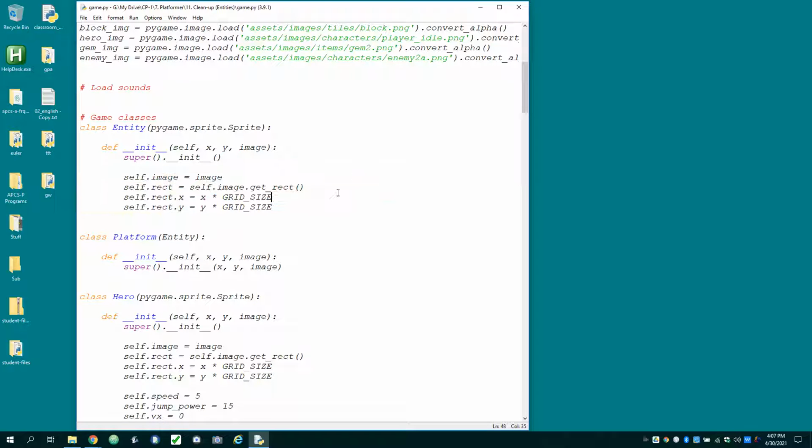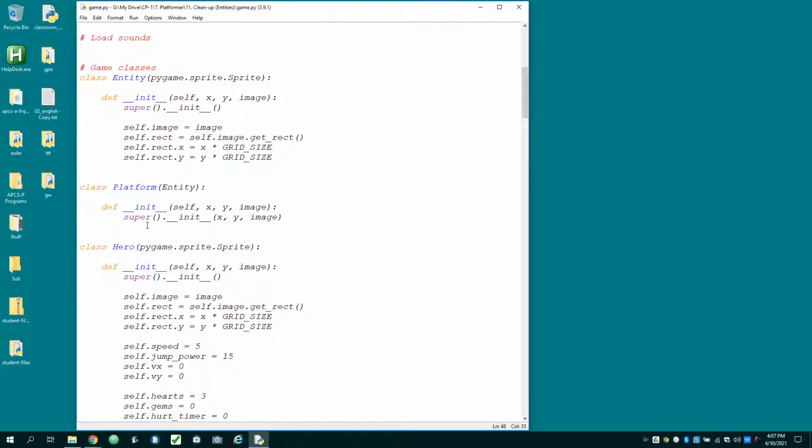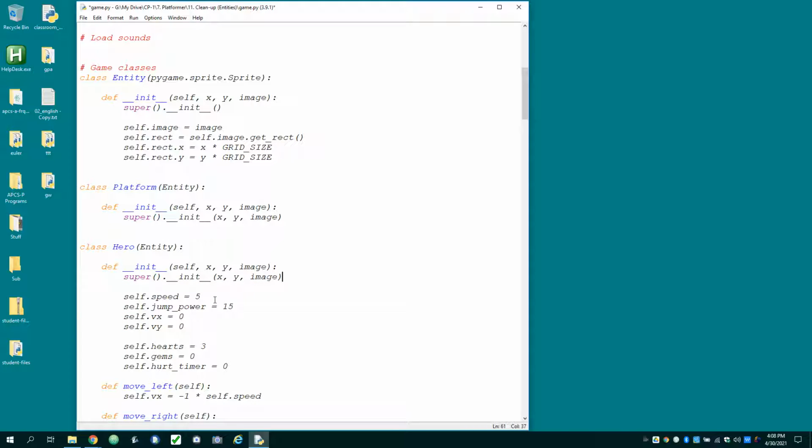And so now let's go down to the hero. And so my hero, we can do the exact same thing. Let's let the hero extend the entity. Since we're extending the entity, just like we did with the platform, we pass the X, the Y, and the image up, and I can get rid of all of this code.